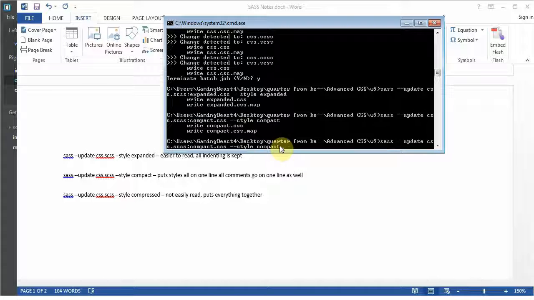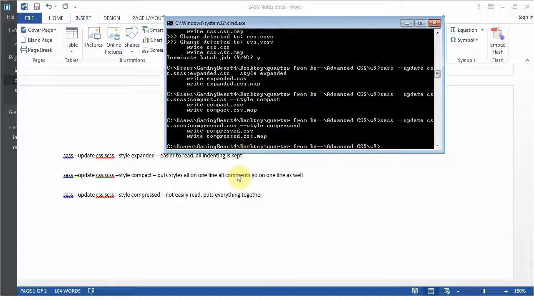Then I'm going to do the last one. So this style is going to be compressed, and I will call this compressed.css. So I want you to just have the experience of exporting and compiling these different types of CSS files. Now, your page isn't going to change at all. It's just the formatting of the CSS that changes, and you'll see that in a minute. So I'll hit enter. Okay, so there we go.